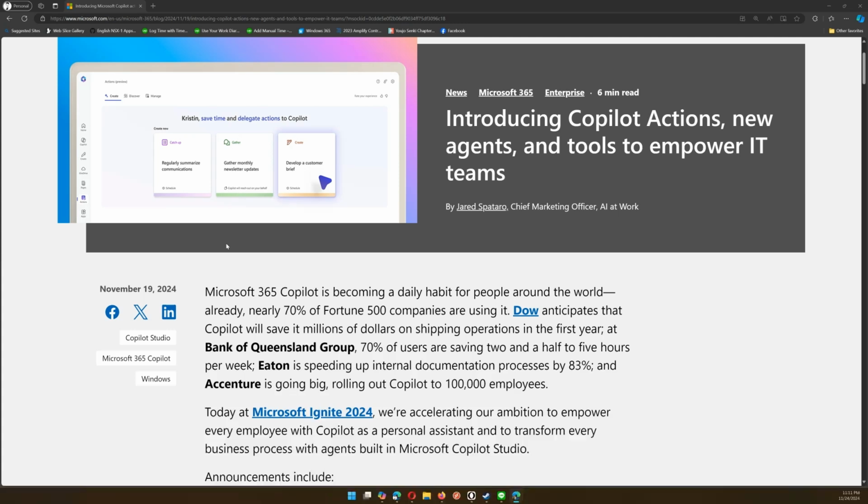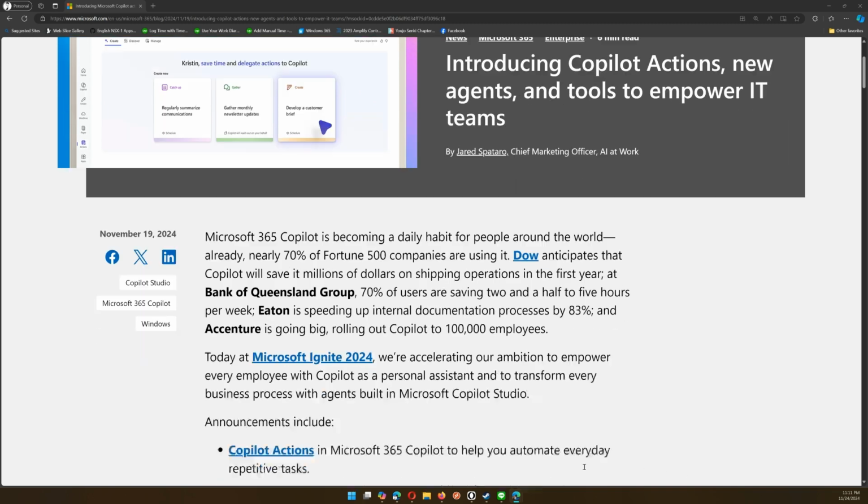Hello, everybody. Today we're going to talk about the new Copilot features for Copilot in Microsoft 365 that were announced during Microsoft Ignite. These features are going to be linked in the video, so if you want to take a deep look at this article, please feel free to do so. Nonetheless, I'm going to start, all right?